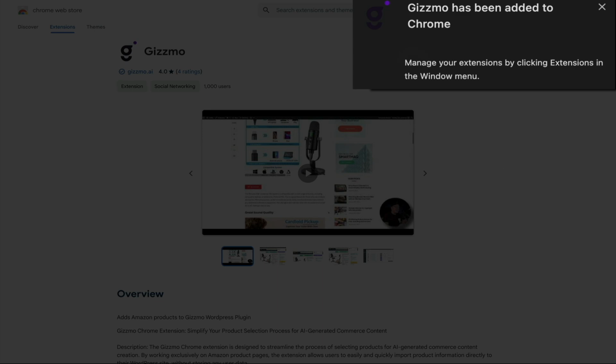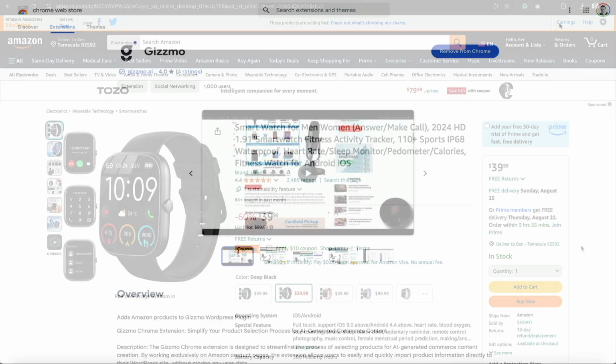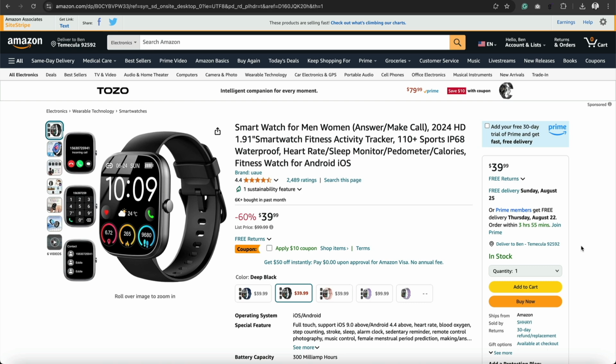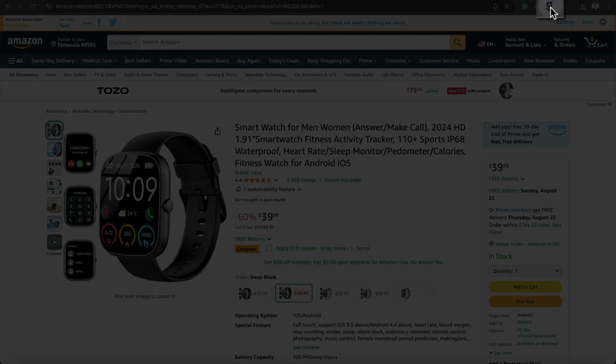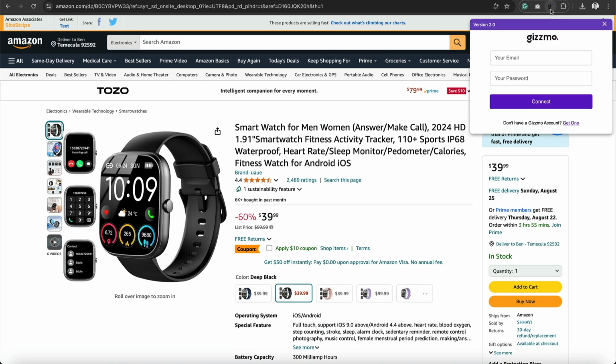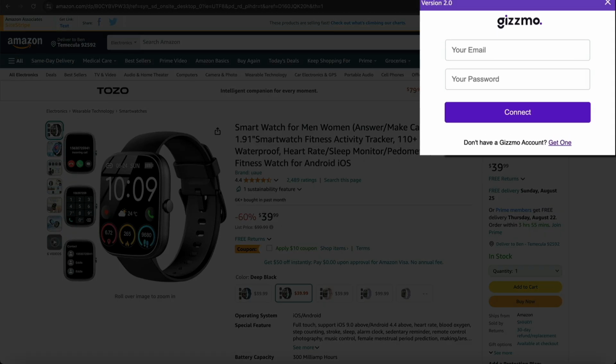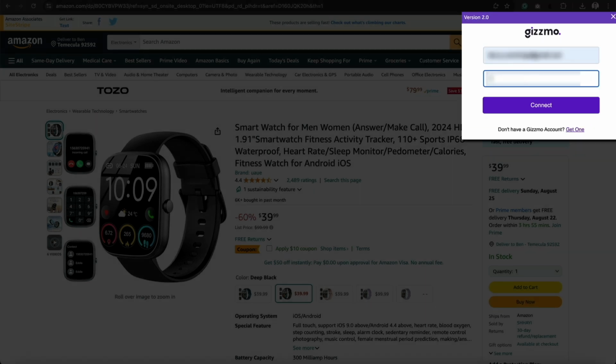And then next you'll need to head over to Amazon. And in your browser extensions bar in the upper right corner, click the Gizmo icon. And if this is your first time using the Gizmo Chrome extension, you'll need to sign in with your email and password that you signed up with when you first activated the Gizmo plugin.